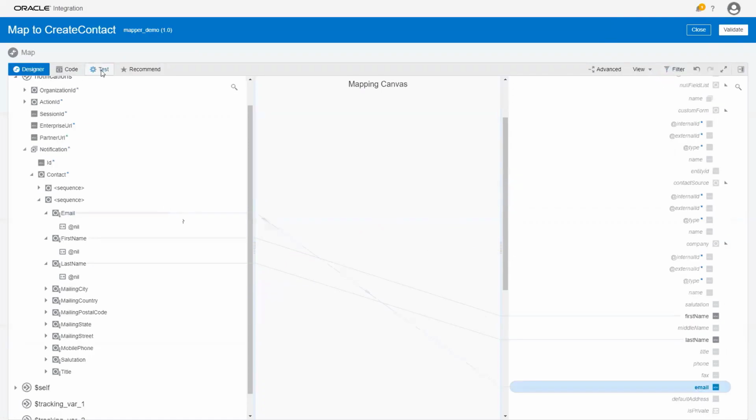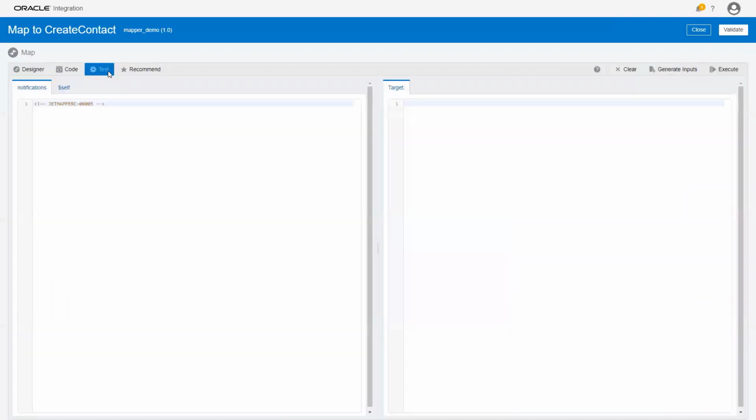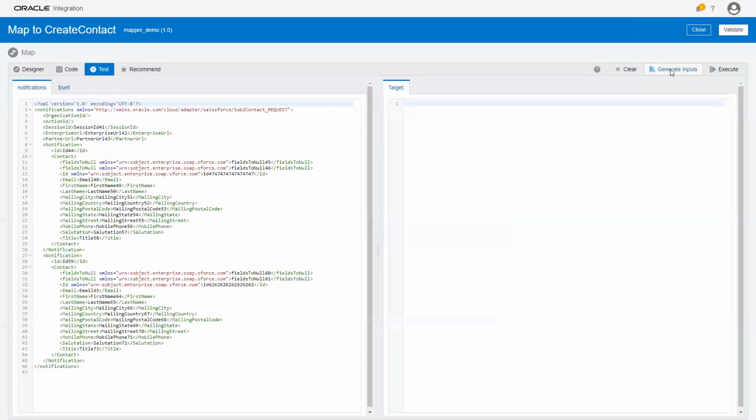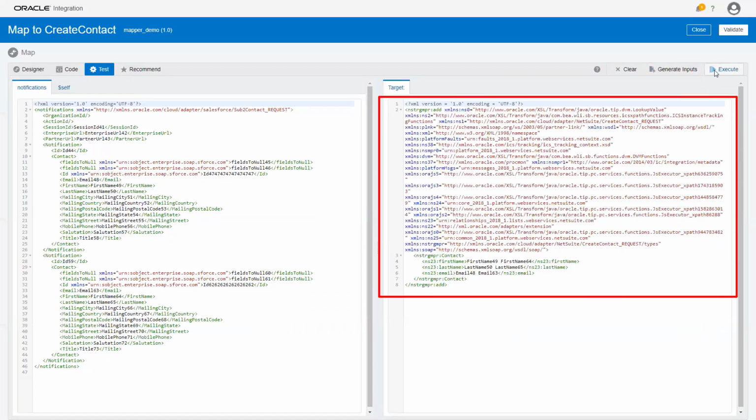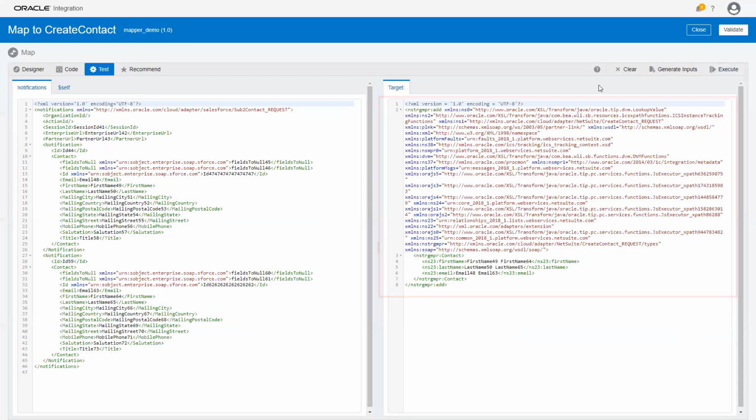When your mappings are done, you can use the test tool to verify that they're correct. The test tool will either accept sample data you provide, or it can generate its own sample data. Either way, you can see the result of your mapping and verify that it's what you need it to be.